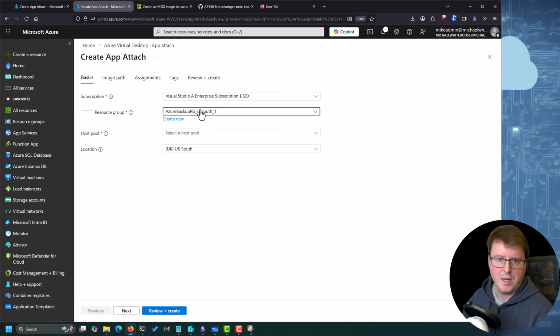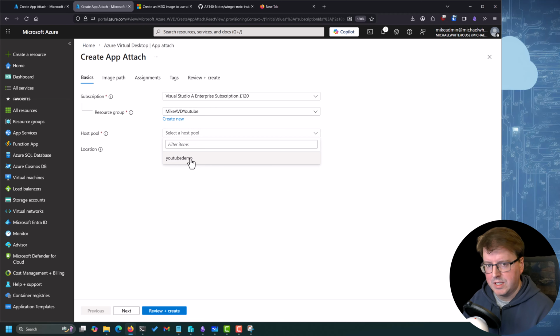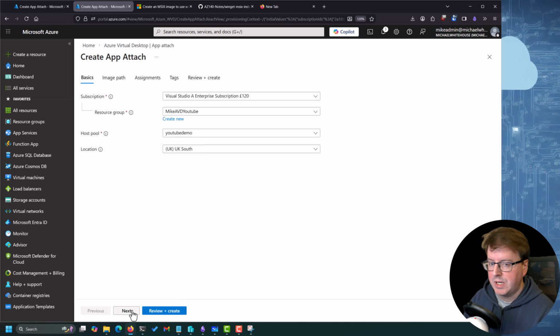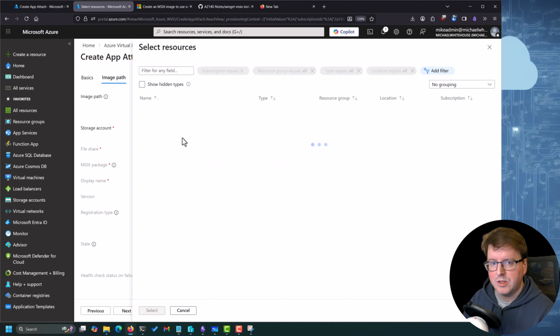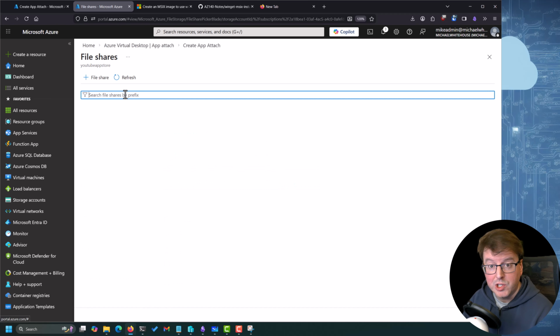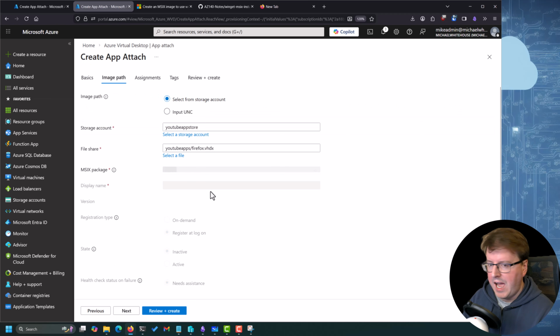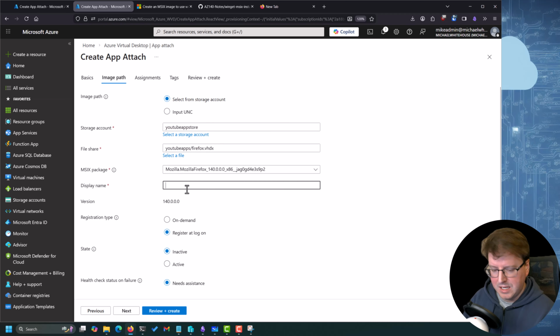So let's come over here into our App Attach. And if we go into my YouTube, I'm going to select my YouTube demo host pool down here. And we are going to select our storage account, which is our App Store. Select our file share, our YouTube apps, and there's our Firefox.vhdx. Wonderful. Okay, our MSIX package, that is it. And our display name is going to be Firefox.